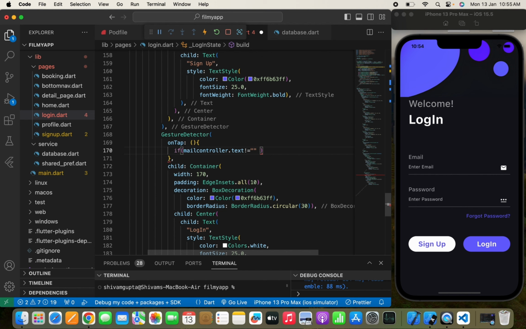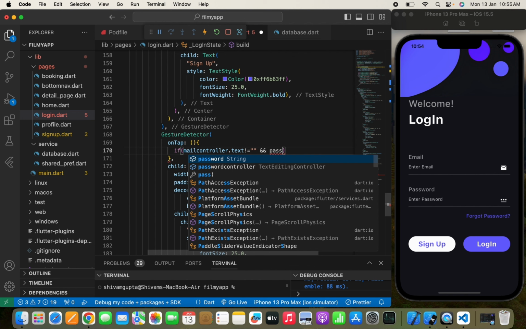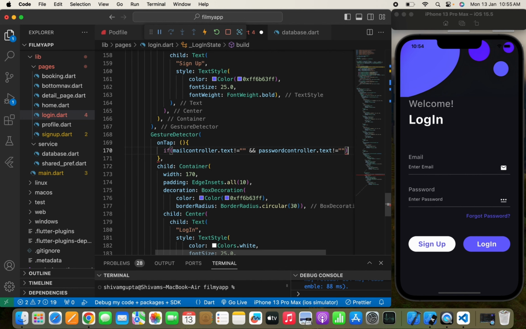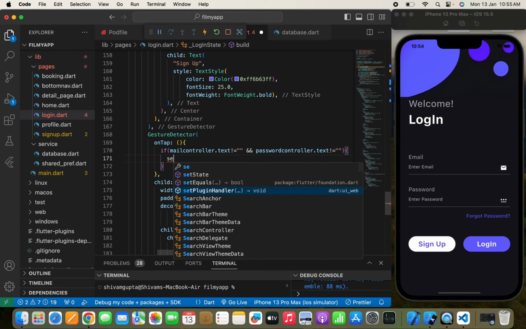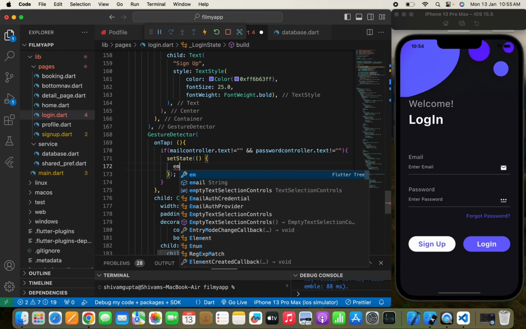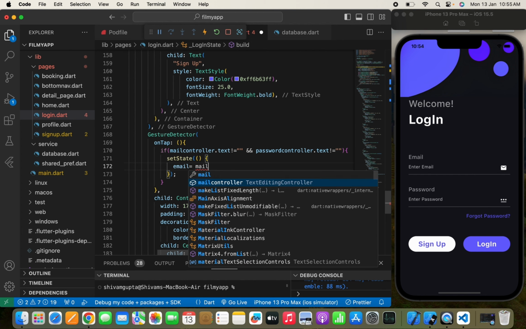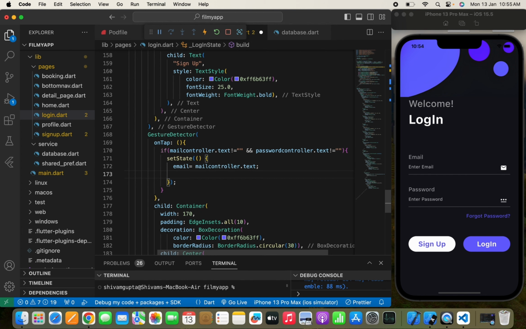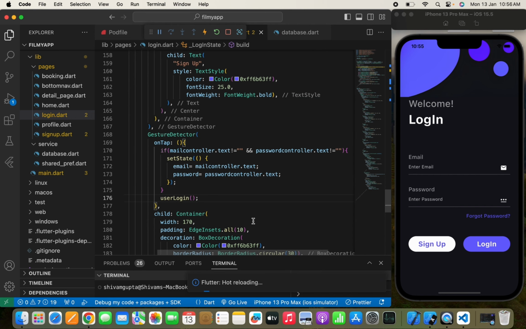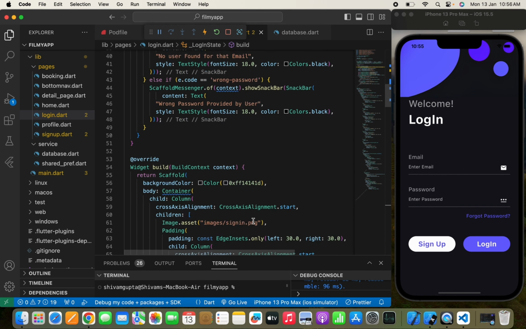Yeah, so let me see. Yeah, here it is. So password controller.text should not be empty. Now if these two conditions are true, then we'll use setState to fill all the variables or strings. So I'll just pass email equals mail controller.text, and I'll just write password equals password controller.text, something like this. Now once we have done all this, we can simply call our function, which is userLogin. Yeah, so this is how we can simply create a user login function.